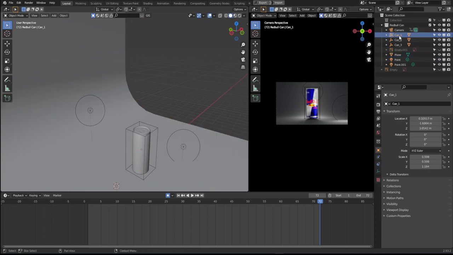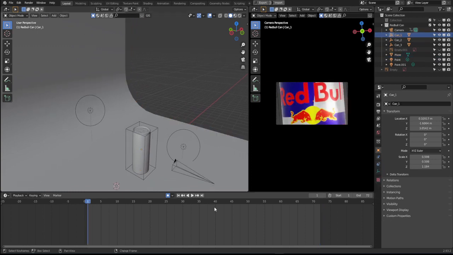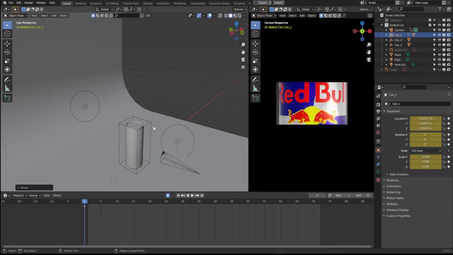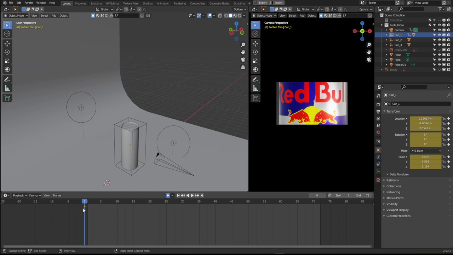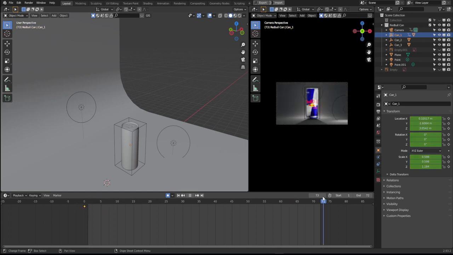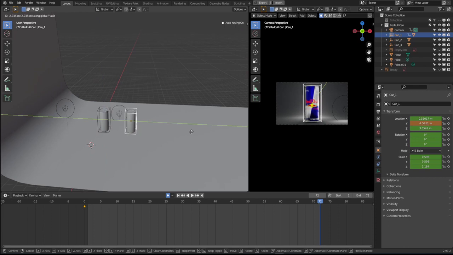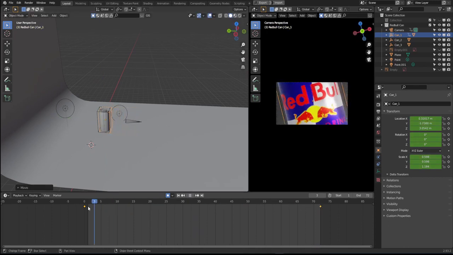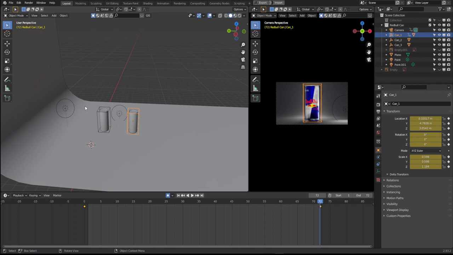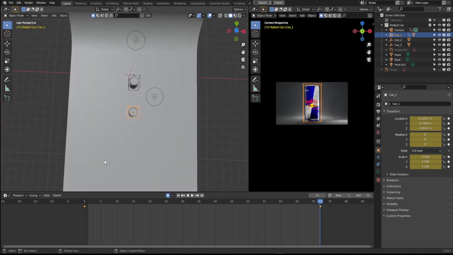So for can 1, I'm just going to select that. I'm going to go back to frame 0. We're going to press G and left click, and that's going to create a keyframe here. And then I'm just going to go all the way back to frame 72, and I'm going to pull it forward slightly, like that. So now we've got the can pushing out, and for these two cans, they're going to fly out from behind the can and create that dynamic shot.